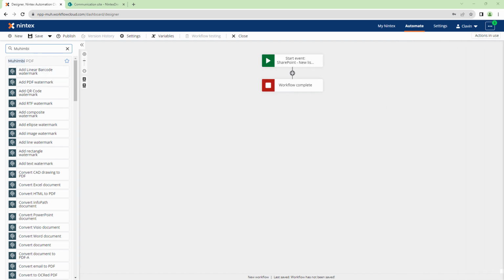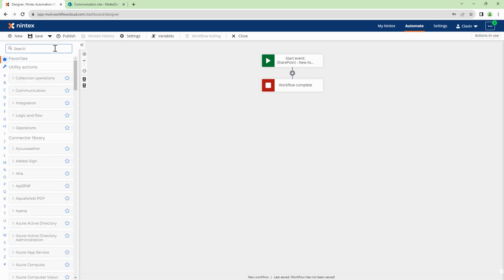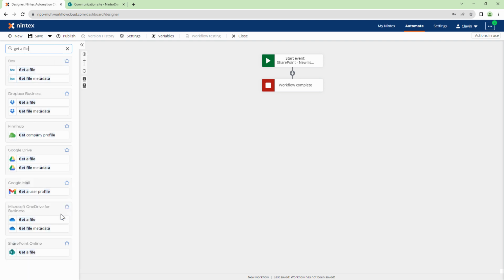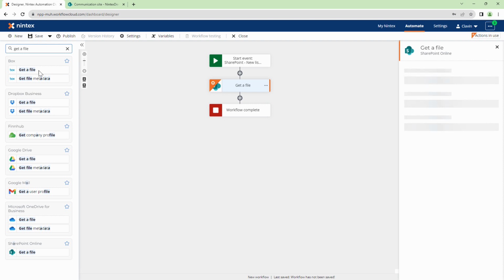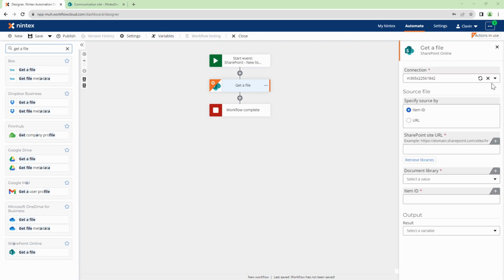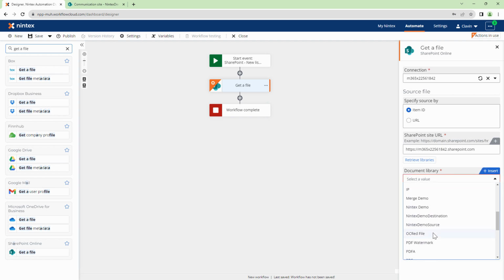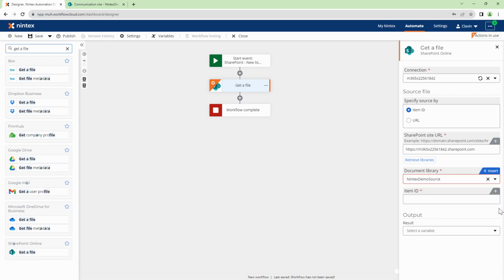Now that my start event has been configured, the next step would be to get the file that has been uploaded. So I'm going to use get a file action and I'll drag and drop it in. Let's configure the get a file action. So again, the connection is set. That's good. The next thing that I want to do is I want to pick it up with the item ID. That looks great as well. The SharePoint URL, I'll just paste it in. Then I'll specify the document library, and the document library is going to be Nintex demo source.